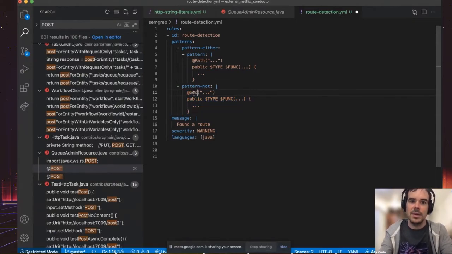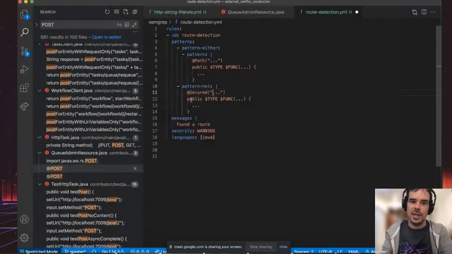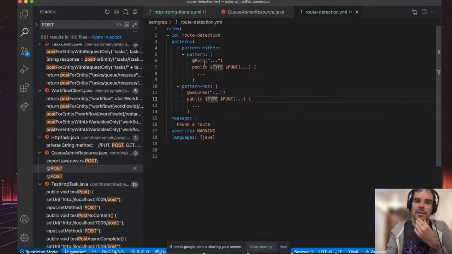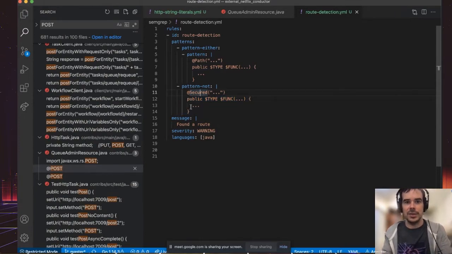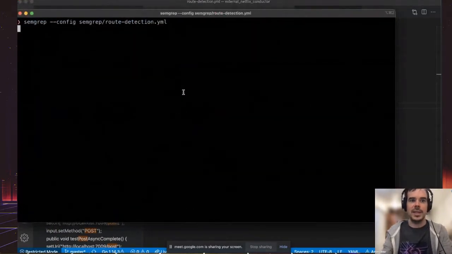So what is it? @secured. Okay, secured, we don't care what's in there. And then the rest of this is the same. So basically, find all functions. We don't care anything about it other than it has this path annotation, and filter out all the cases that have this secured annotation. So this is basically exactly what we mean if we describe it verbally.